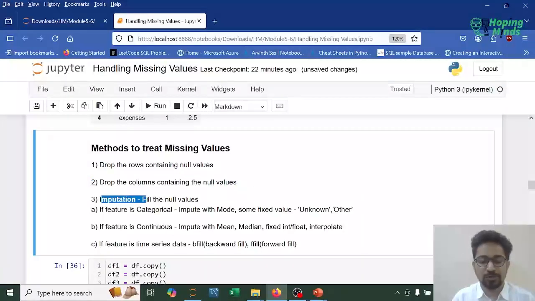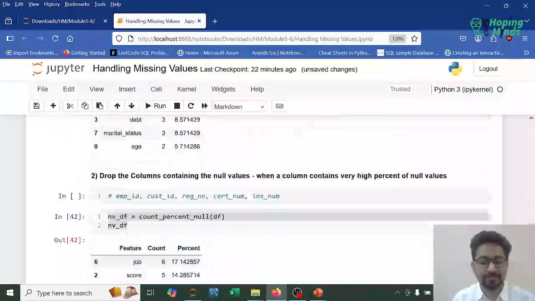Now moving on to the third approach, which is imputation. So we have to identify if the feature is categorical or continuous. For categorical, we can fill it with mode, or some other unknown value. And if the feature is continuous, we can impute it with mean, median, or a fixed integer or float, or even apply the interpolation approach. Let's see this.